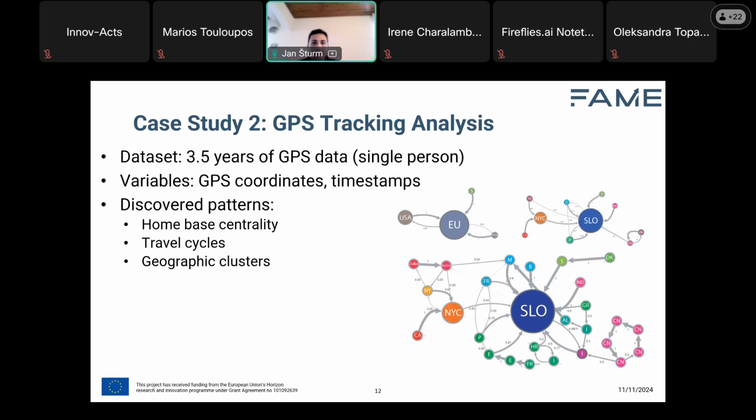Then another case study was GPS tracking analysis. This data set contained about 3.5 years of GPS data of a single person, and that person was traveling around the world. Mainly this person was located in Slovenia, but he also traveled to the US. On the most abstract layer, on the left you can see the European Union, then the US, and on the right, Asia. When that person went to the USA, there was a 100% probability that he returned to the European Union, and there was a 50% probability from the European Union to go to the US, and 30% to go to Asia, and so on. Then when we drill down, we can see inside the US, like Texas, New York City.